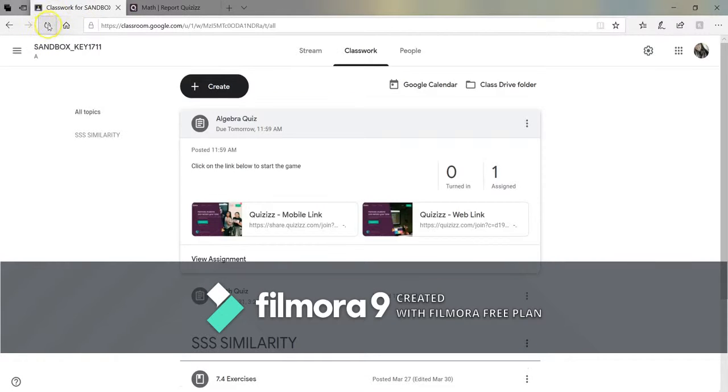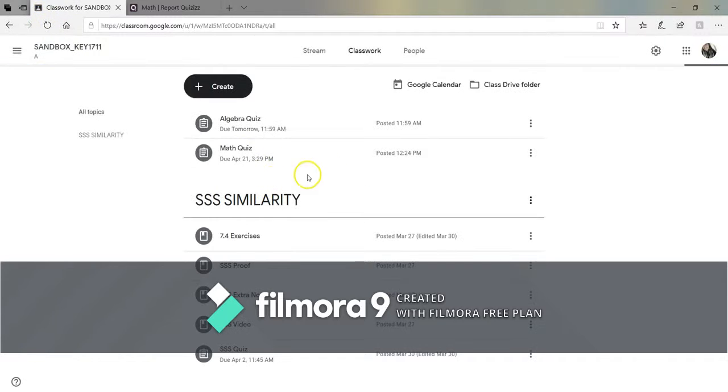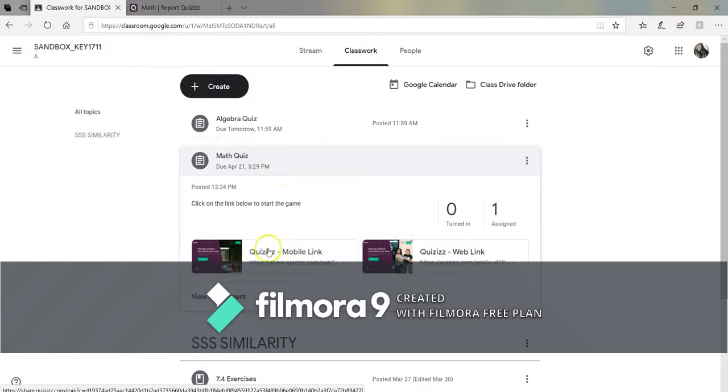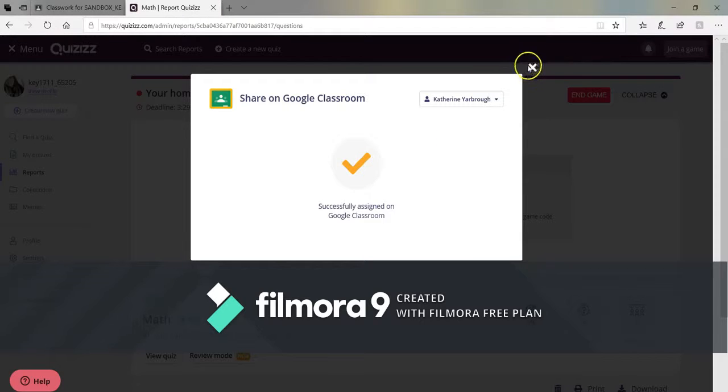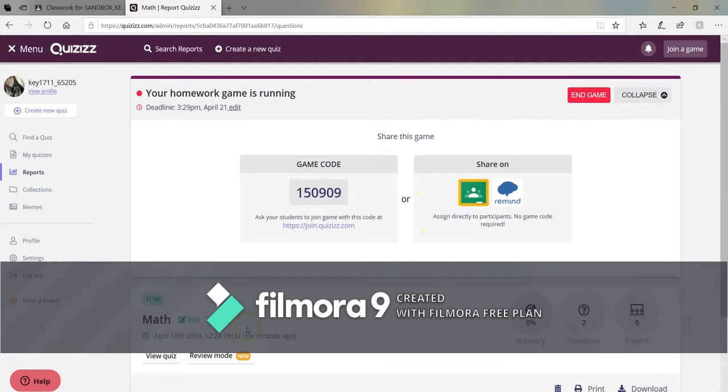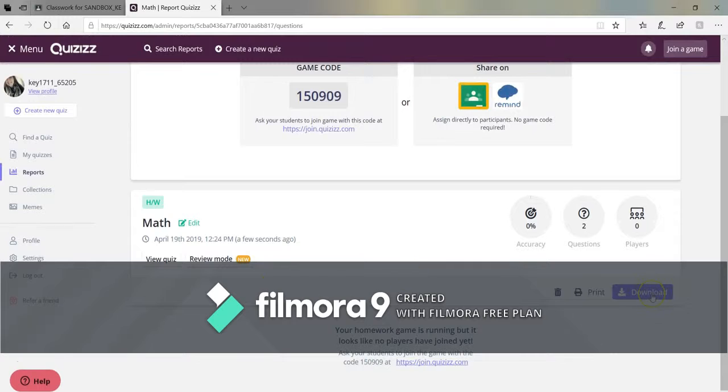So I'm going to go over to my Google Classroom and show y'all what it will actually look like. Here it is. I assigned it as Math Quiz. The student can go on their mobile phone or use the web link. And then, when they take it, I will be able to download the results and print it.